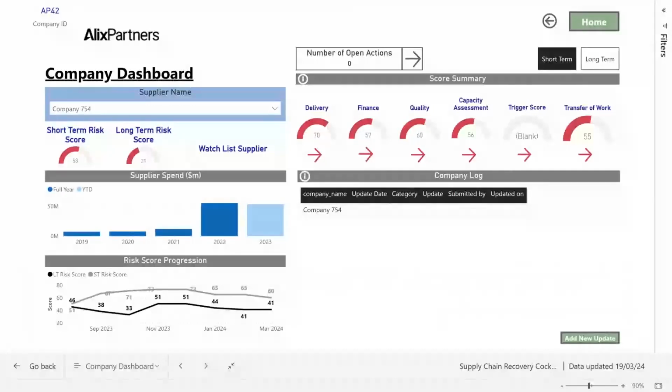Some other elements that it has is obviously the spend, bottom left, how that risk is developing over time. So is it getting better? Is it upticking? Actually one that you might want to keep an eye on.